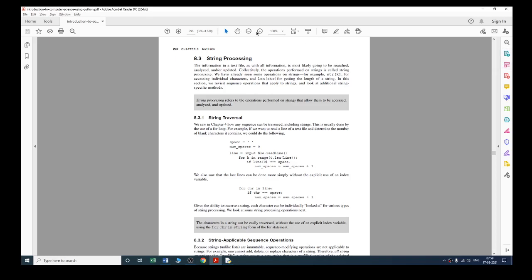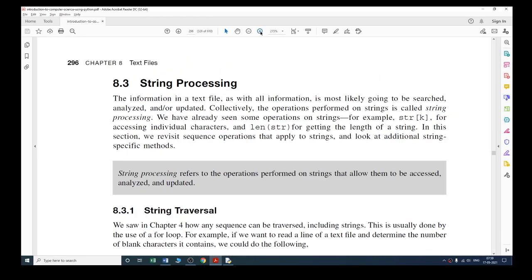Good morning, guys. Today in Python programming class, we are going to learn about string processing. In Unit 5, we are going to start the first topic called string processing. This comes under the chapter on text files.